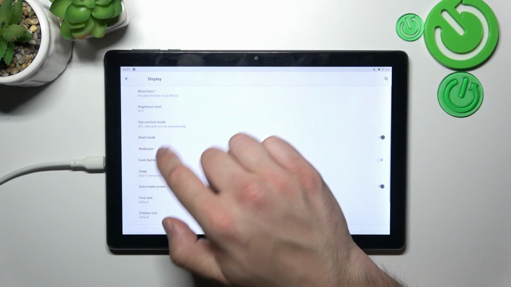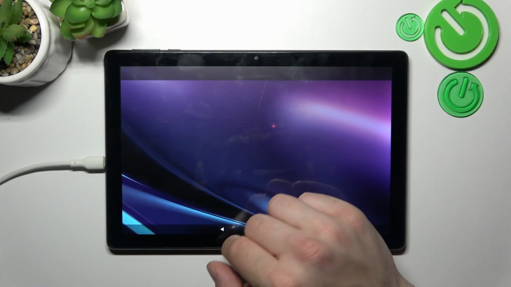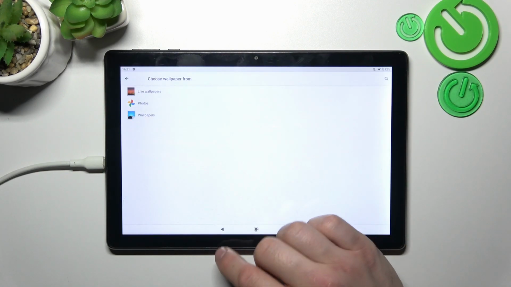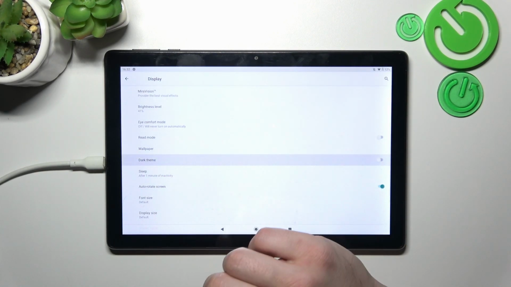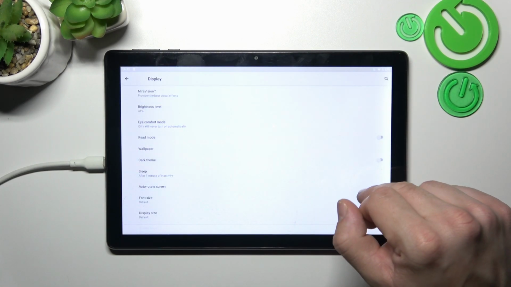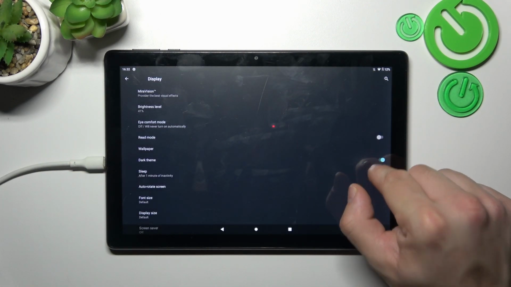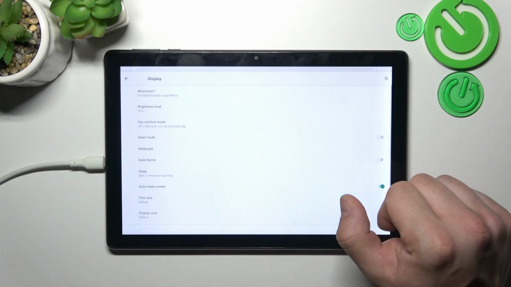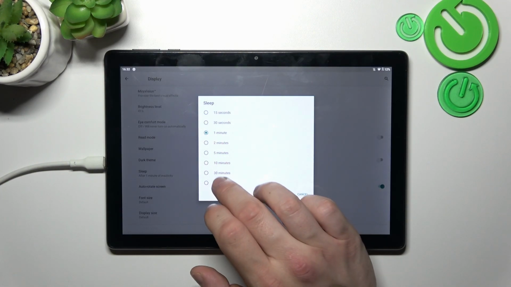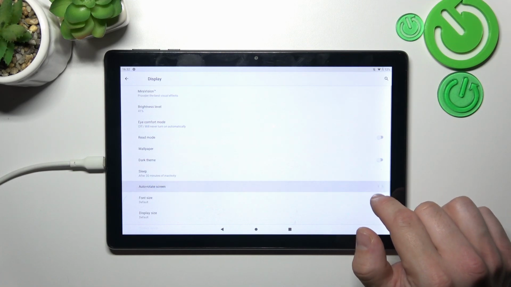Then we can enable or disable read mode, change wallpaper, and enable or disable dark theme. Next, we can change sleep timeout between 15 seconds, 30 minutes or never. And next we can enable or disable auto rotate screen.